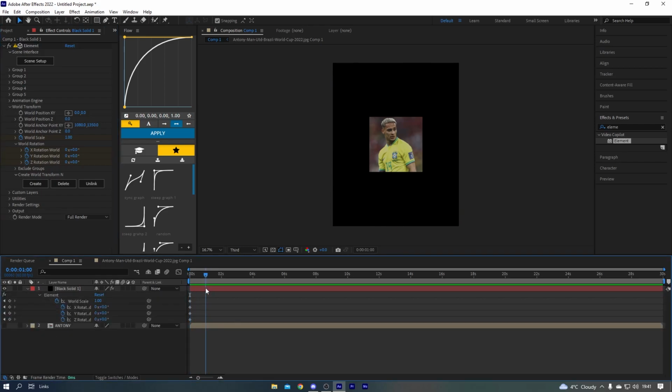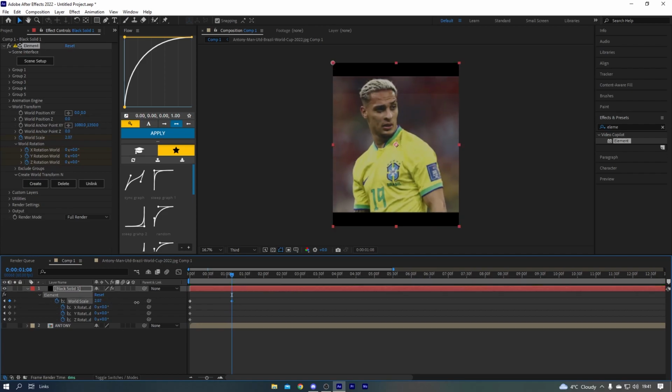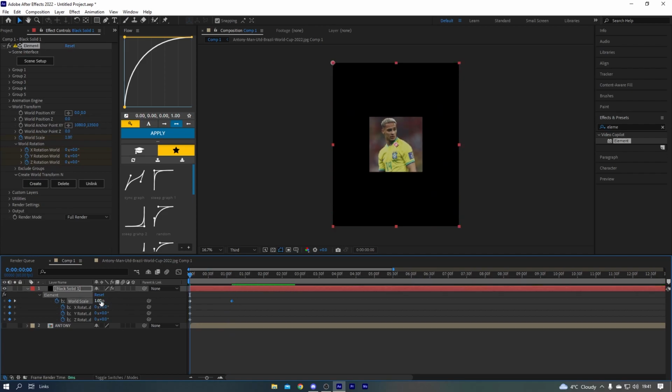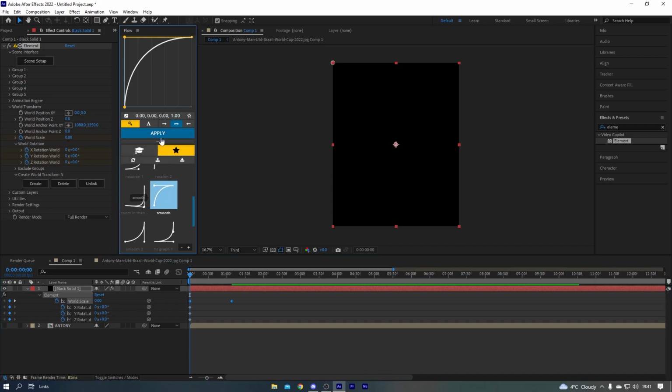So I'm just going to zoom in a little bit more. Go a little bit past there. Make another keyframe. Make it a bit bigger. Use a start. Change that to 0. Add a smooth zoom in.